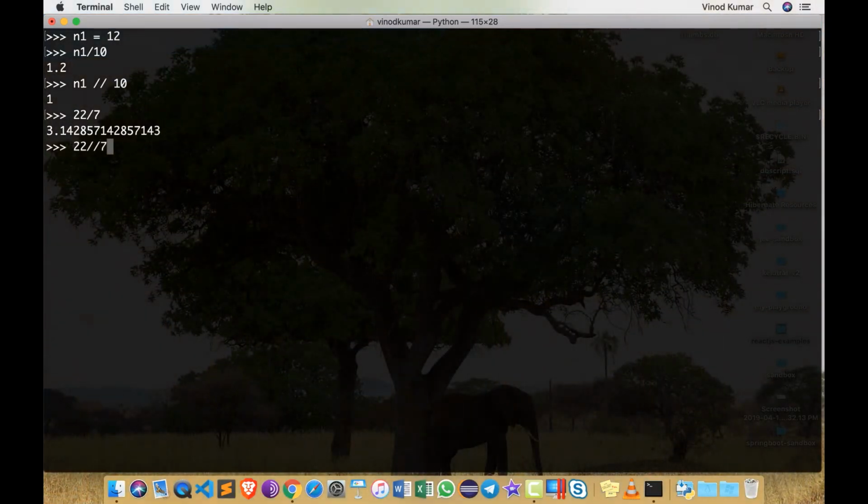For example, if I say n1 equals 12, and I say n1 divided by 10, it says 1.2. But if I wanted only the integer part of this, such as the quotient of division, not the actual floating point number, you may have to use a double slash, and then you get this one. For example, 22 by 7 would show you something like this. But if I say 22 by 7 with a double slash, we will get 3, because that's the quotient. You can also get the remainder by using the percentage symbol, which happens to be 1.